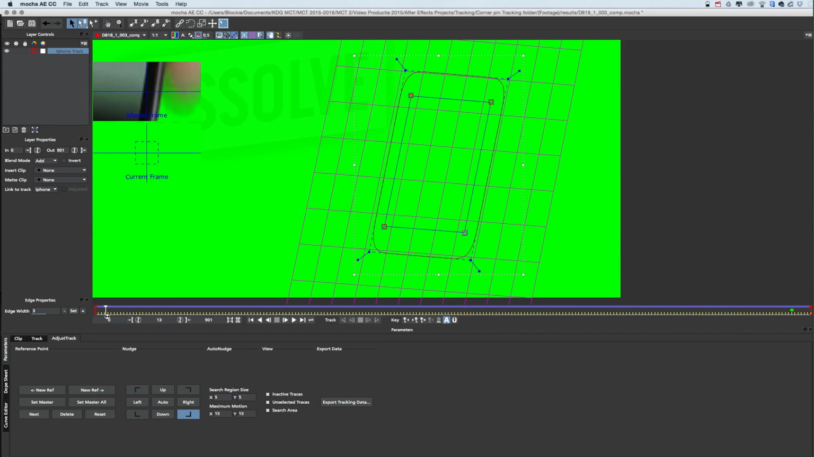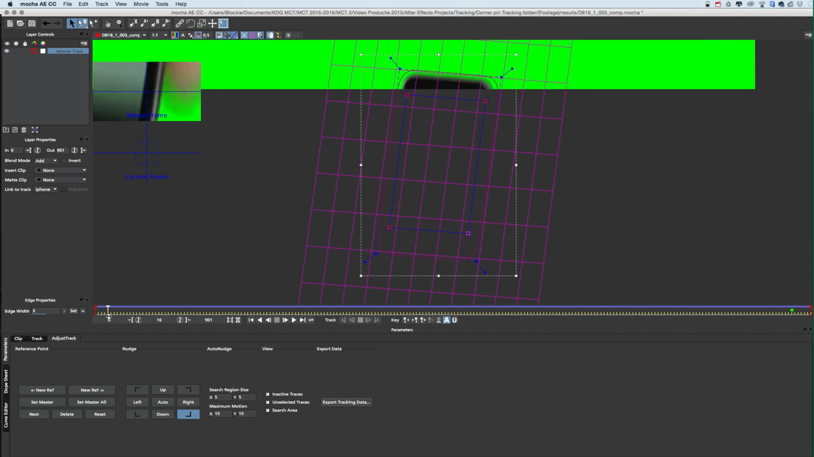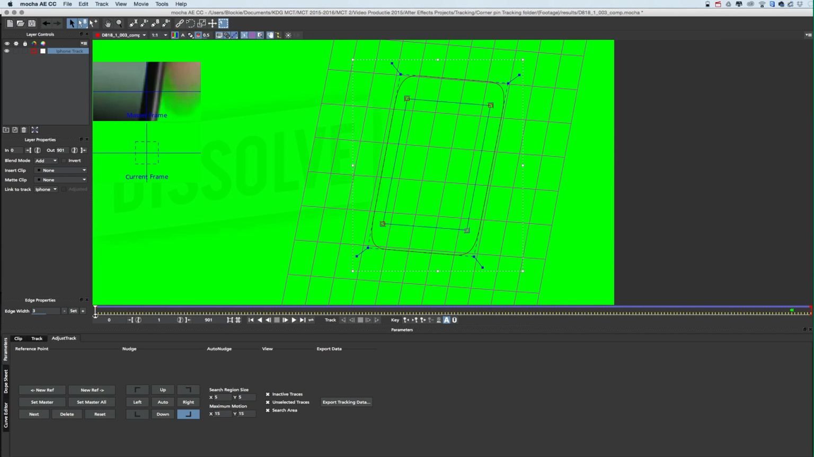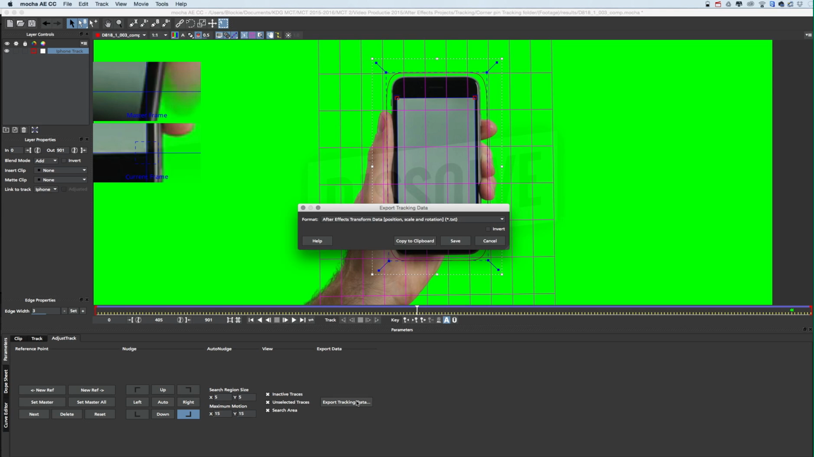So Mocha did the whole track for us, and let's just make sure that we can go from here to there. Okay, not really a big deal. And go from there to there. Okay, so we're good. So now we need to export our tracking data back into After Effects. To do that, we're going to hit this button, Export Tracking Data. Just hit it, and you can select a few things. We have a few options here.